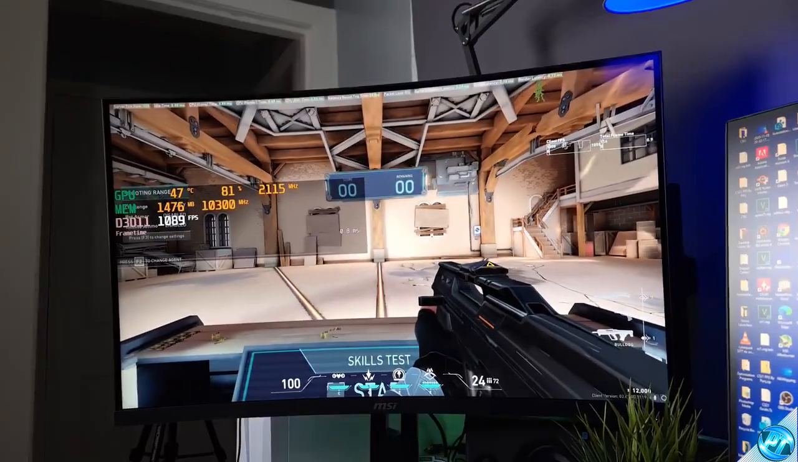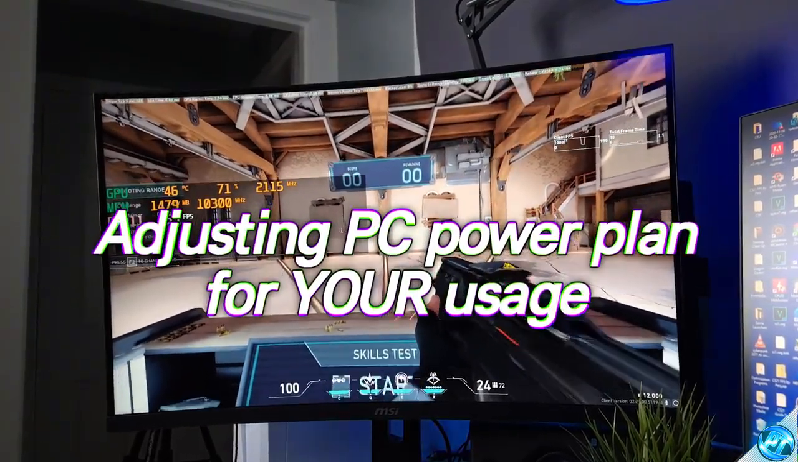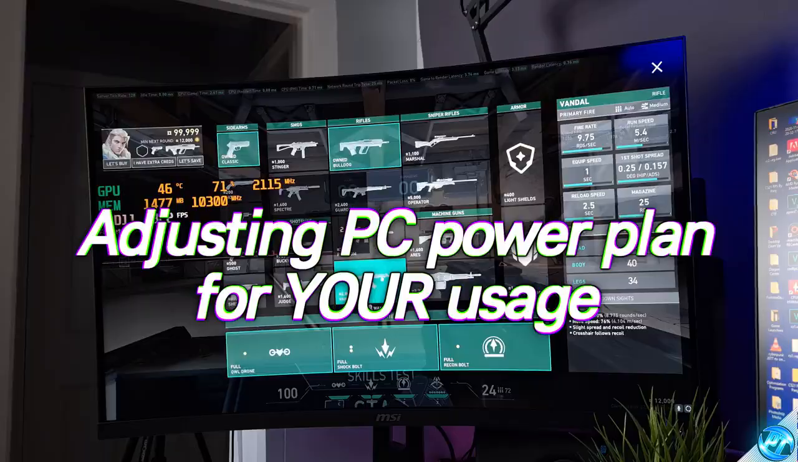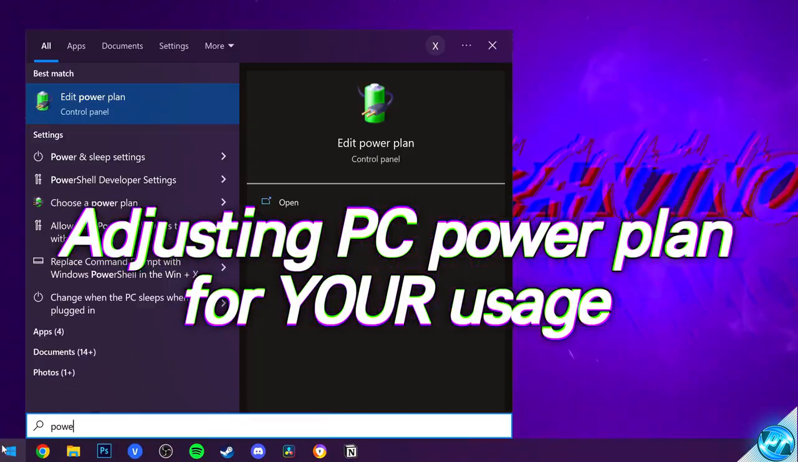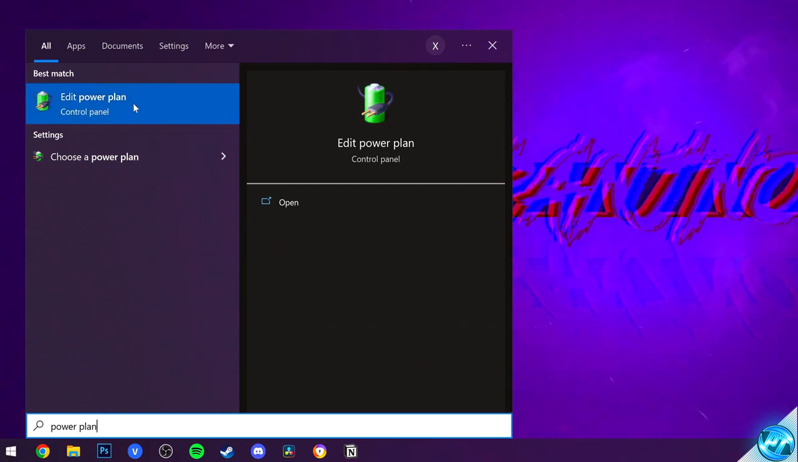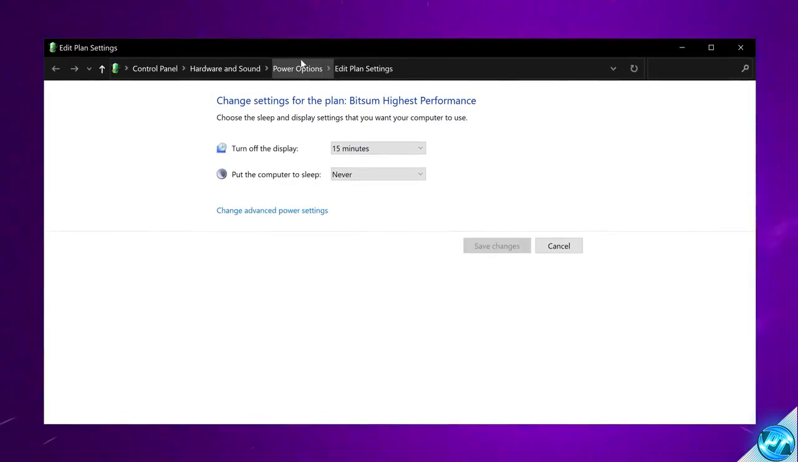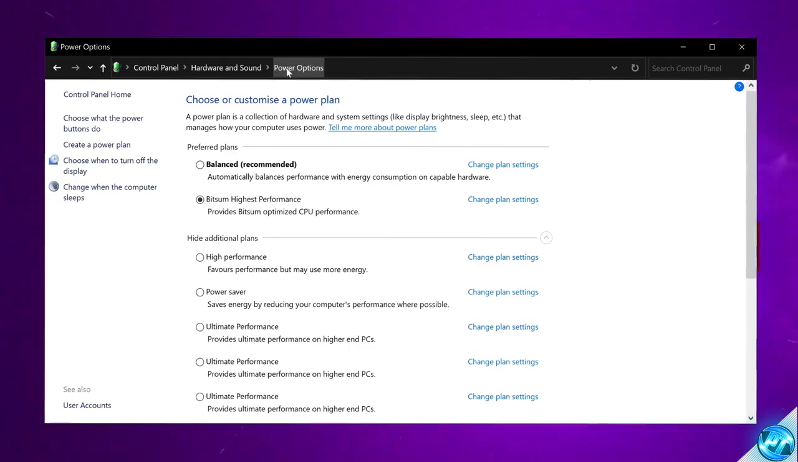Whilst we installed our chipset driver, this could have also installed additional power plans to our system, which we could utilize to achieve more performance. For this, navigate to the bottom left hand side once again, type power plan. Select edit power plan. At the top of your screen, go to the navigation bar and select where it says power options.